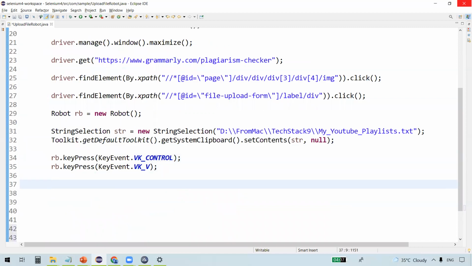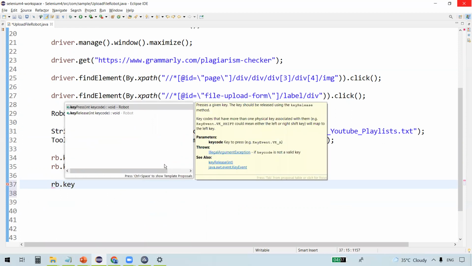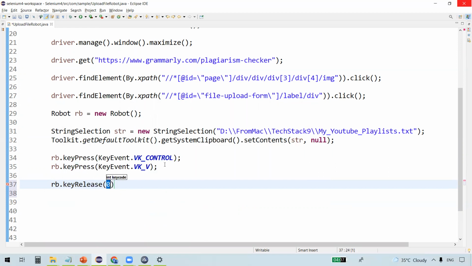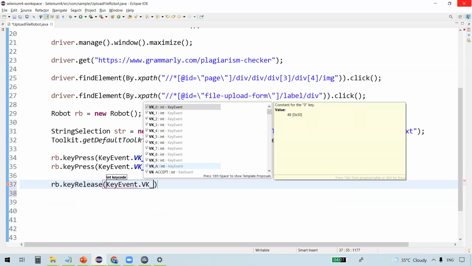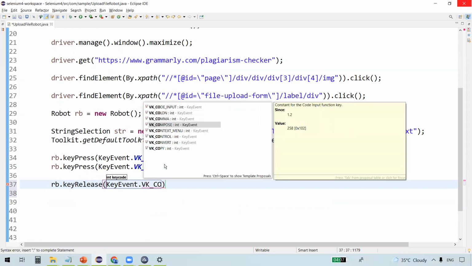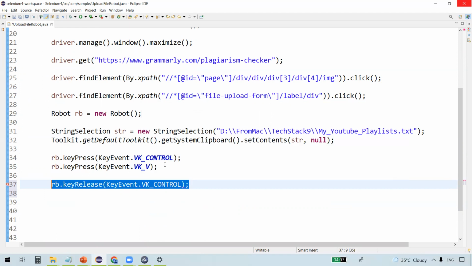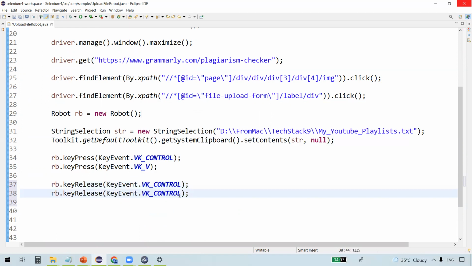Once we do Control V, we just pressed it, right? Now we wanted to release it. Only then it will do an action of paste, right? Key release. What do you release? Whatever you press, release that. Control and then V. These two we pressed, so we released it, right?